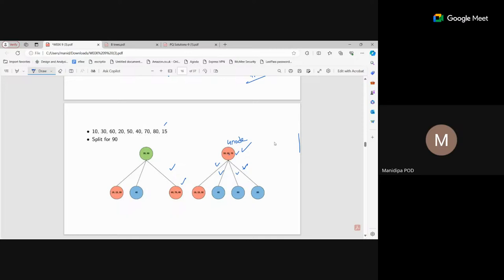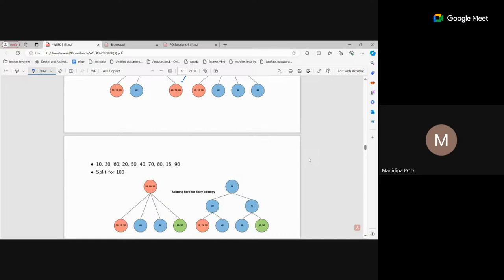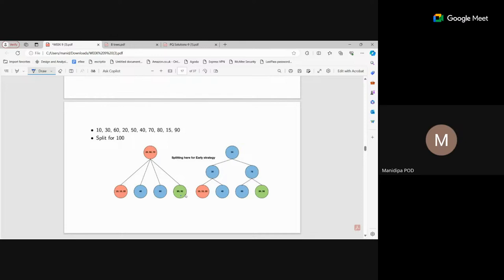And I want to enter 90. Okay. So 90 can be easily entered here, 80 and 90, because this is now a two node, so I can easily enter 90 here. Okay.